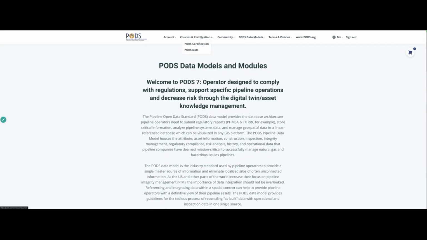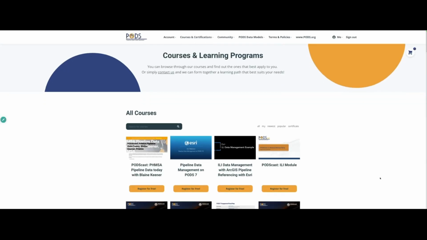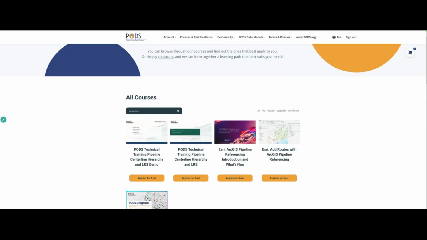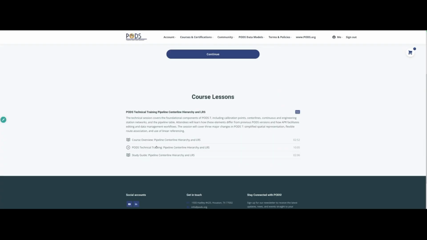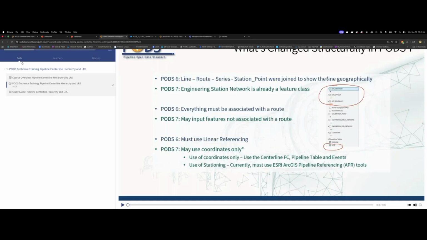Now, if you just want to go in to do some learning, like if you come in and you're like, I really want to learn more about centerline routes and pipeline hierarchy and LRS, right? You can come in here, you can type centerline, and it's going to take you to some great content on that, as well as a video, right, for some technical training and a demo about the structure of PODS and centerline refinement there.